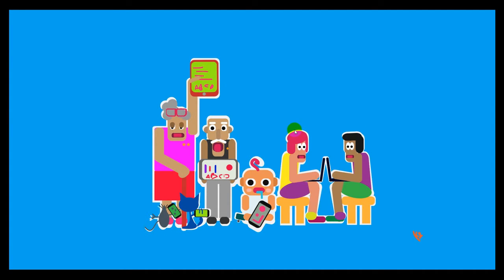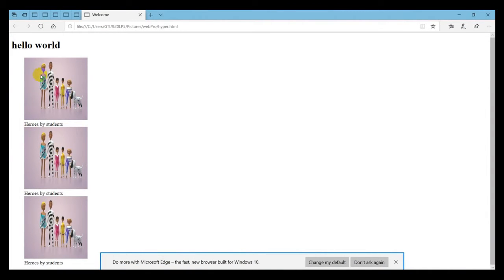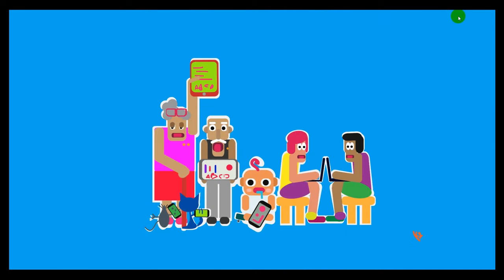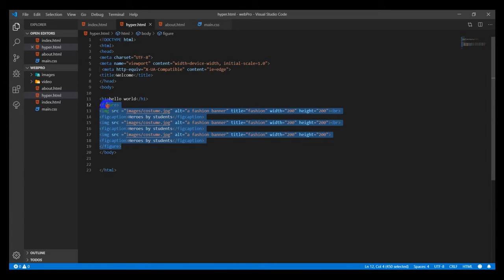Today we'll be learning to use the figure and then the figure caption. They give us other ways to format our images and text. Figure and figure caption are other HTML elements that are used to format our images and then text.